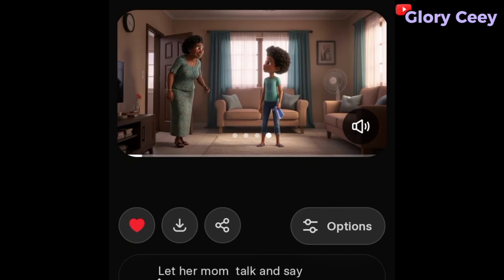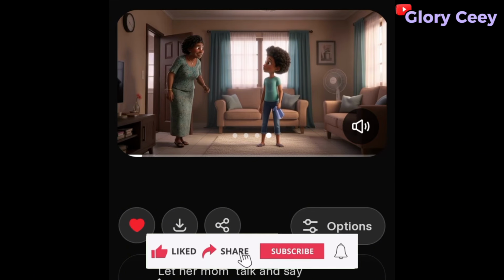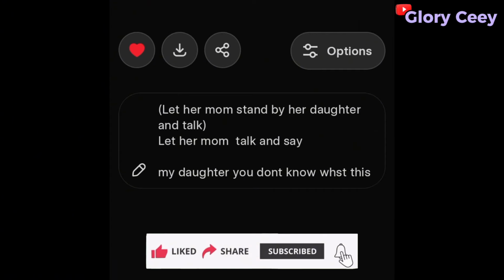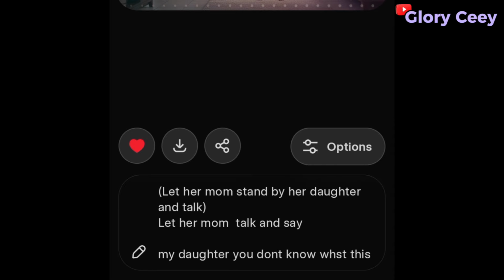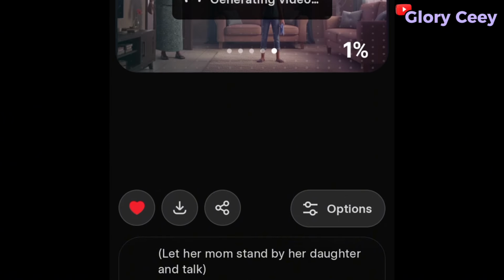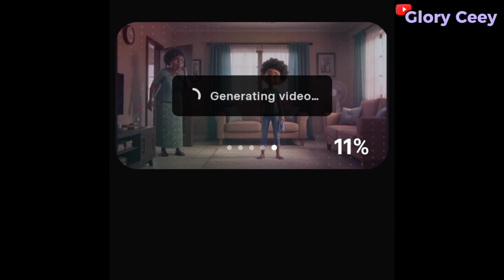Okay, so you just go ahead and download. In fact, something you can do in case you don't want it like this, just type in maybe in a bracket. So what I did here was to say, let her mom stand by her daughter and talk. Let her mom talk and say, my daughter, you don't know what this means to me. So what I'm trying to do is to make the woman stand beside the daughter instead of her coming from the door again. Do you understand?